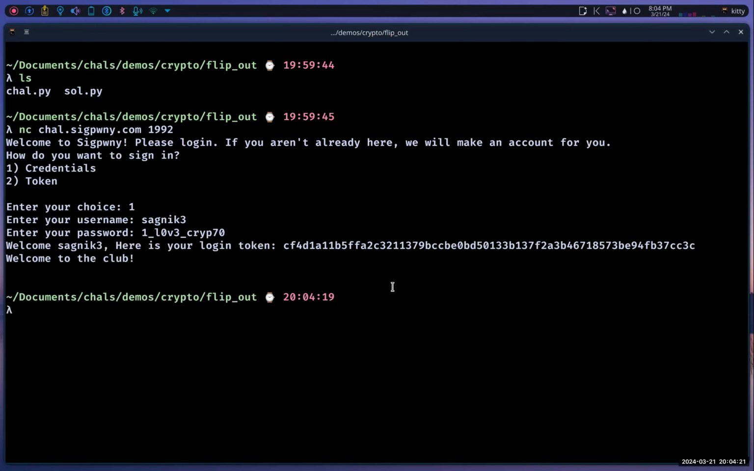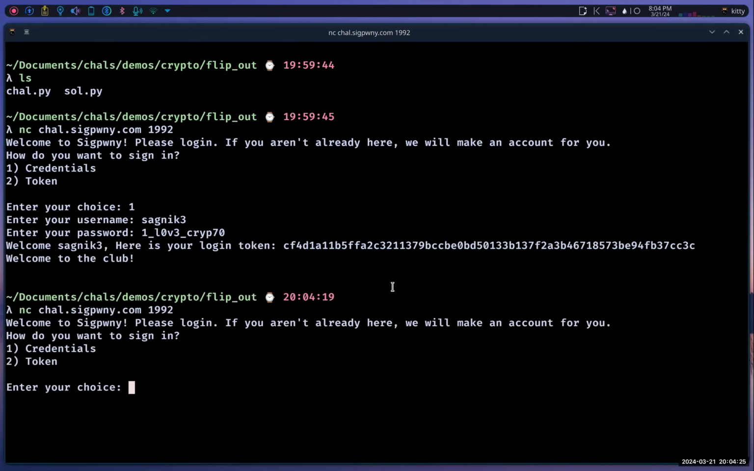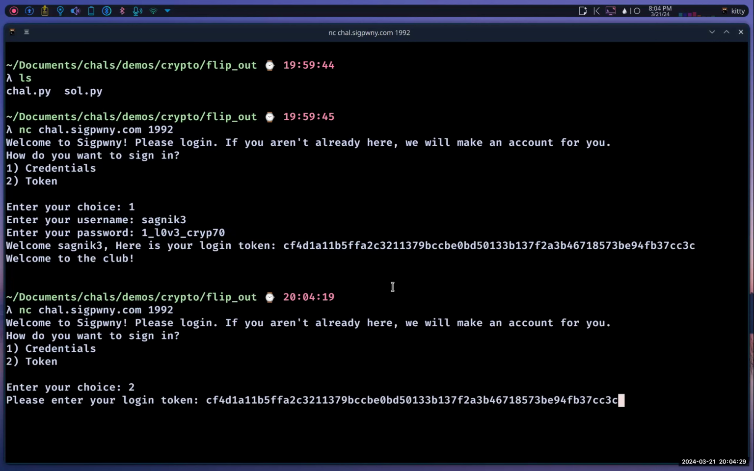What happens now? I could probably log in as the same token. I'm just going to try that out real quick. What happens if I decide to log in as token, right? Yep. Welcome to the club. Same message. So it seems I'm able to actually log in.